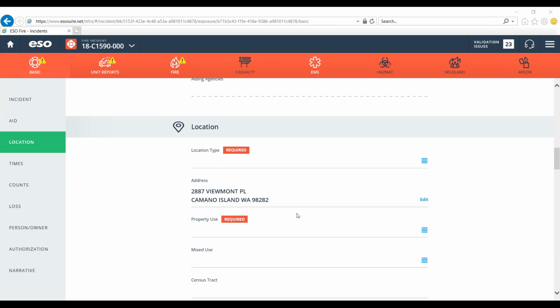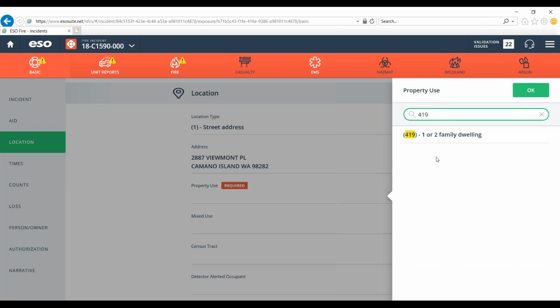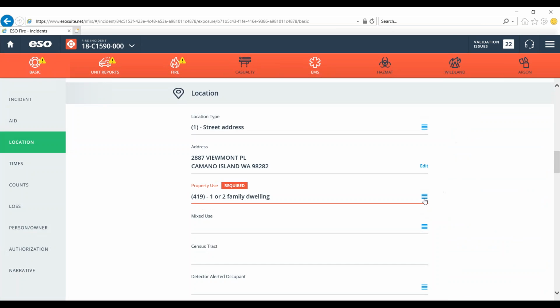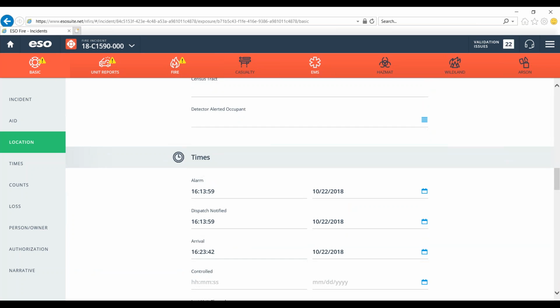All right, next section down is our location information. So again, when we imported from CAD, our address came across, so we've already got that information completed here. You will need to plug in the location type. So let's just say it was a street address, and then property use. Let's say for this individual situation, this was a residential structure. So let's go ahead and document 419, single or family dwelling. If it was a mixed use property, you can document that second use directly below. Census tract information, if you want to use that, detector alerted occupant, you can document that there as well.